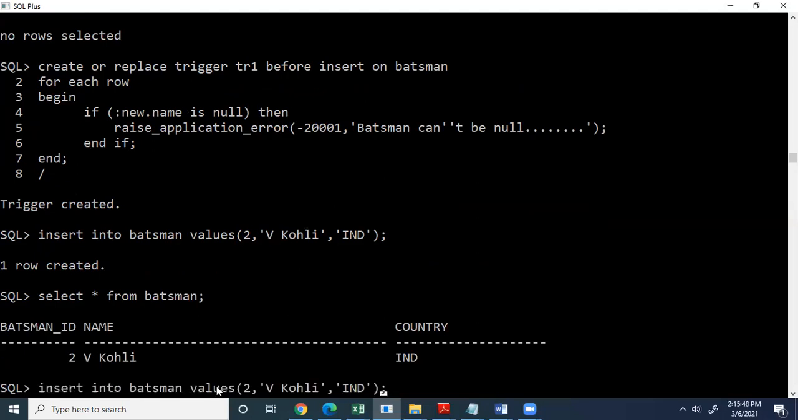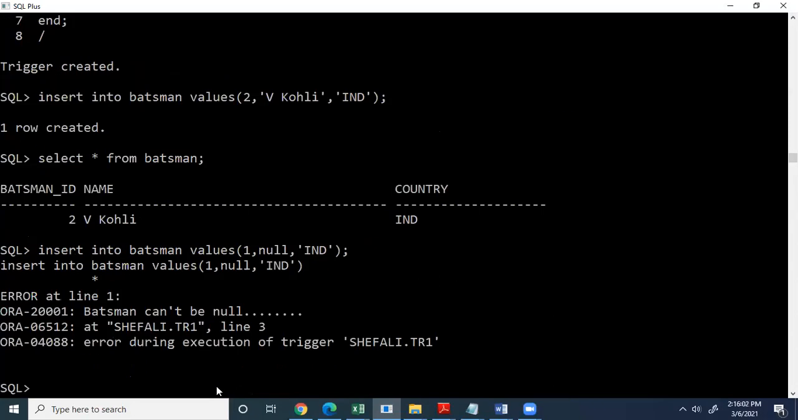Now I am inserting the batsman name as null, and let's see whether it is displaying the error message or not. So I'm entering null. Okay, now it is displaying this user defined error with the code. As you can see, this is the error code because it is defined by me, 20001. And my error message is also displayed: batsman name cannot be null. We need to change that.